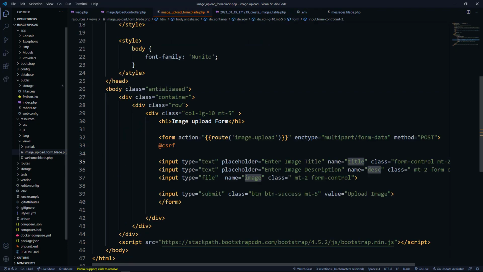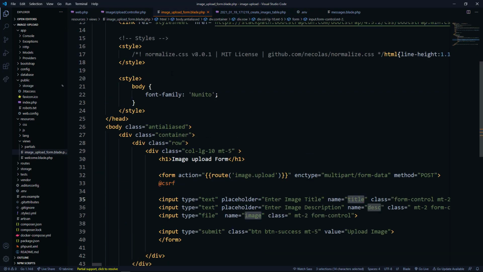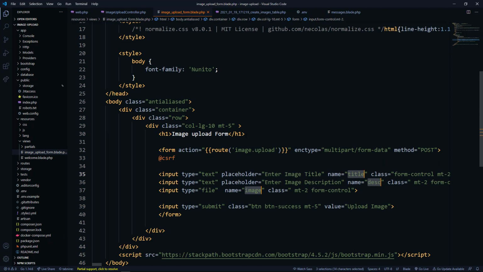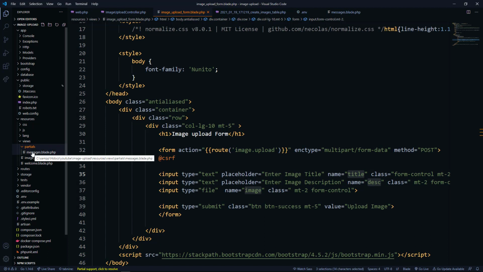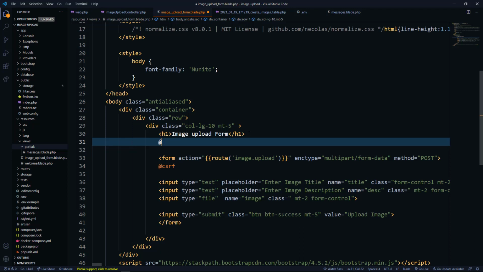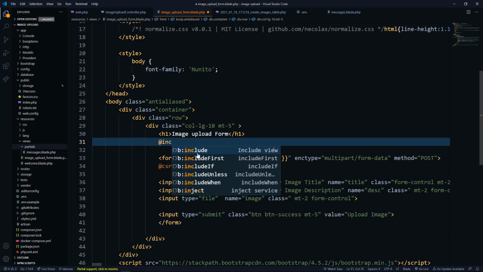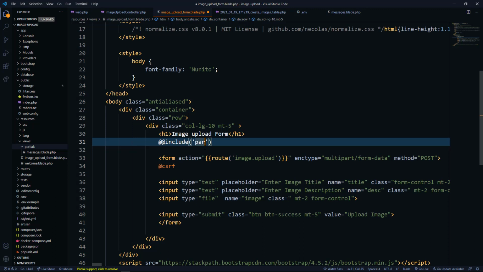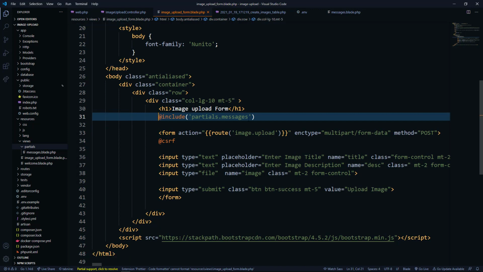Well, now remember I talked about validation, so let's import that in that file here. Remember that validation file is inside the partials and then messages.blade.php. So we just go here and then we do @include, and then it is partials.messages, right? Partials dot messages. Just save that like that.